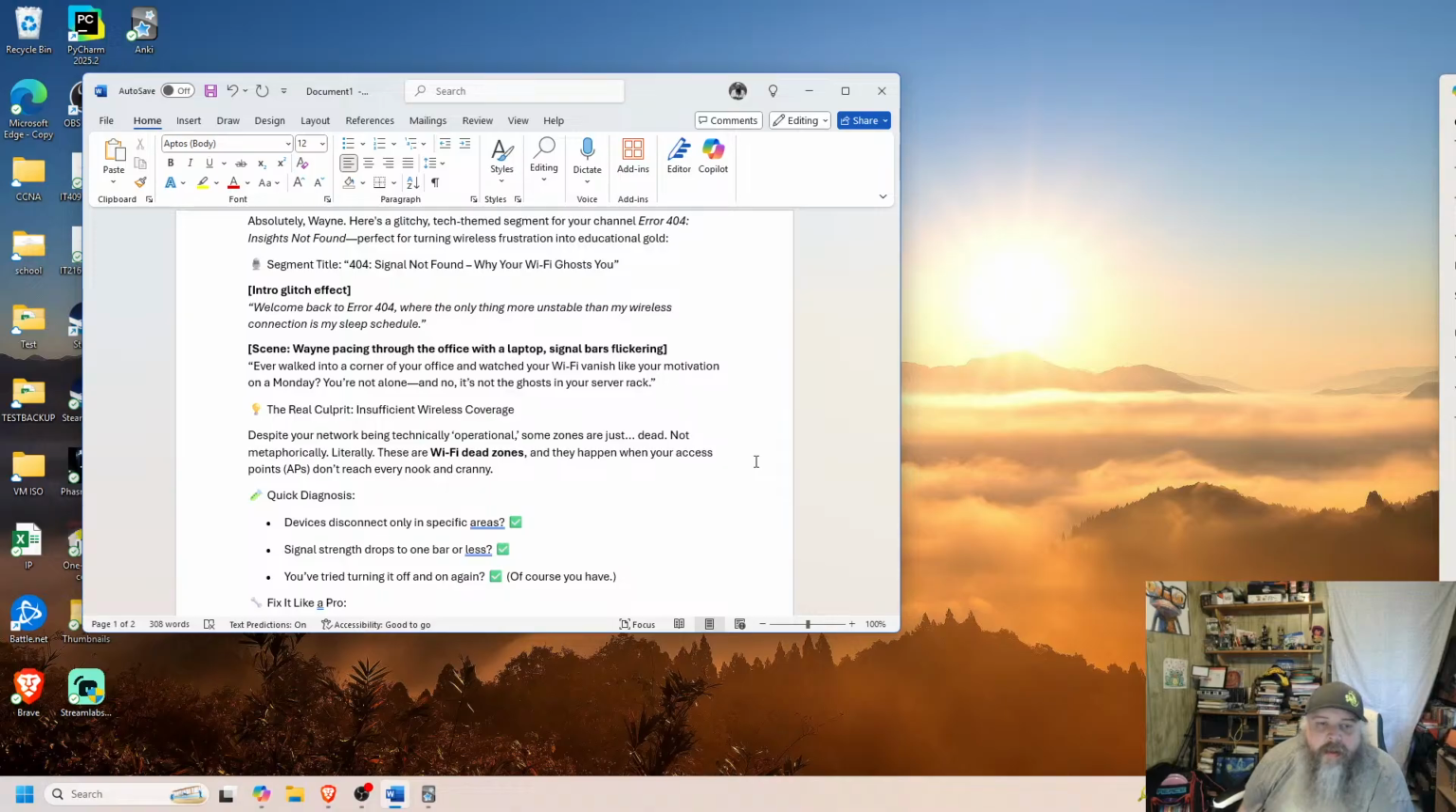Intro, glitch effect. Man, it's really underestimating my budget. Welcome back to Era 404, where the only thing more unstable than my wireless connection is my sleep schedule. I ain't lying. I'm pacing through the office with a laptop signal. Whoa, and we gotta bring in like sets? I don't have this type of time or money.